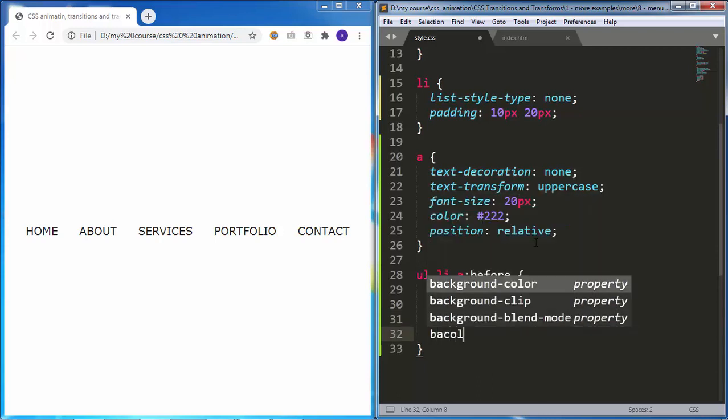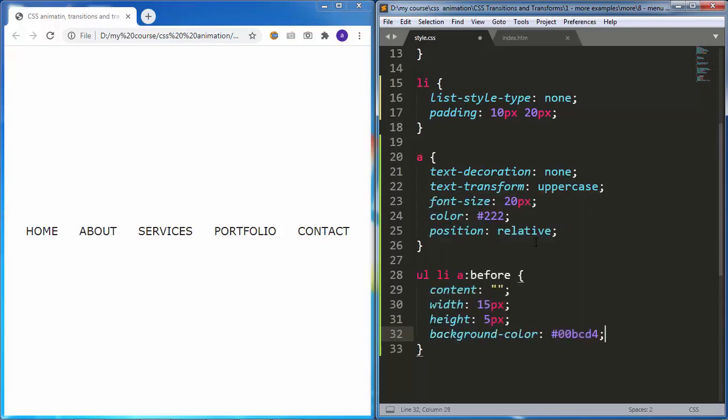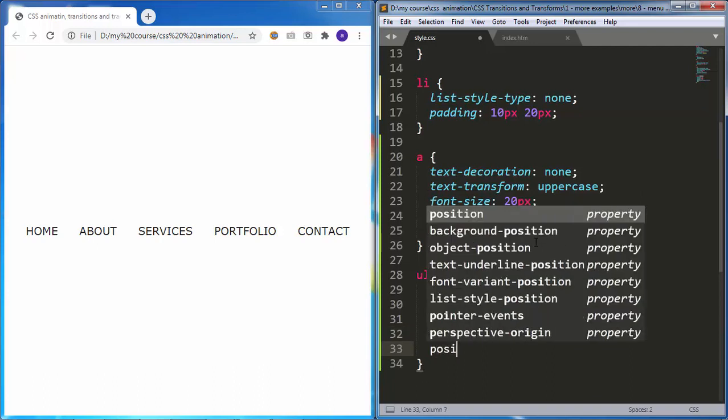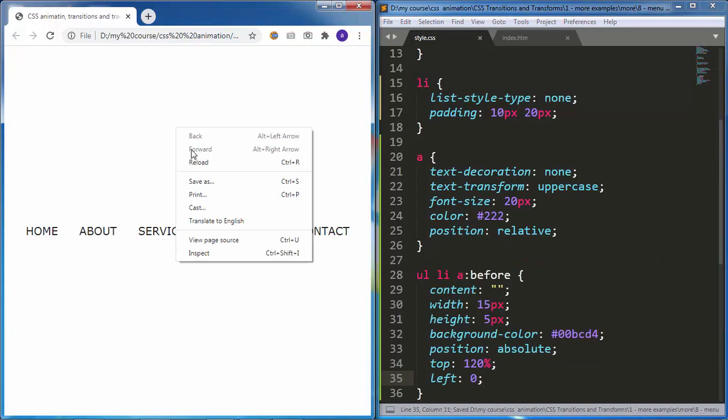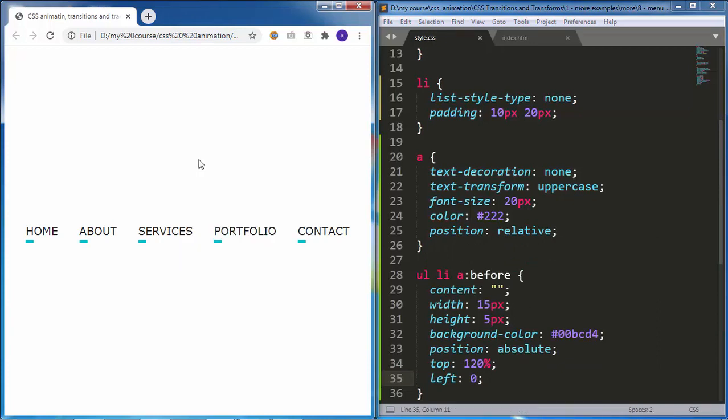Then background color, this nice blue color, position absolute, top 120%, left 0. So now you can see we have our blue line with a width of 15 pixels and a height of 5 pixels. And it's sitting below our links because we set its top property to 120%.